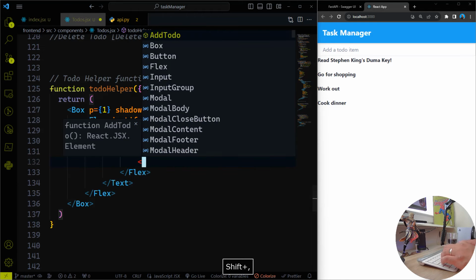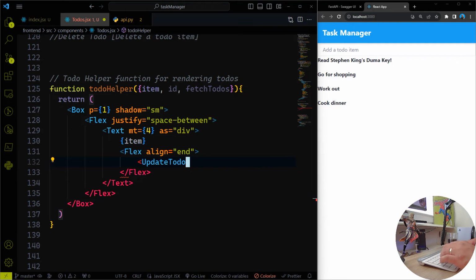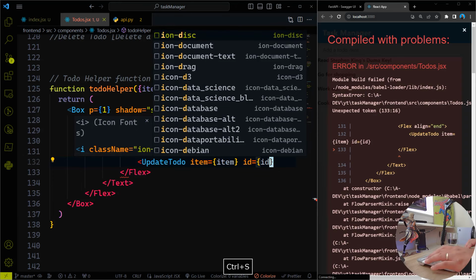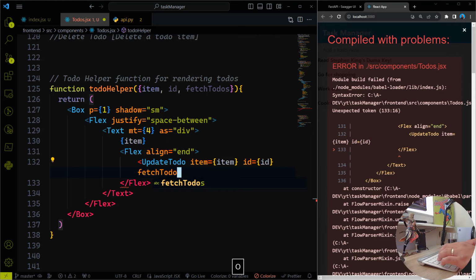And then finally, I'm going to update to do here our function. And I'm going to set the item as whatever the item that is actually being targeted is. The same for the ID, right? And here I will set the fetch to-dos to fetch to-dos.